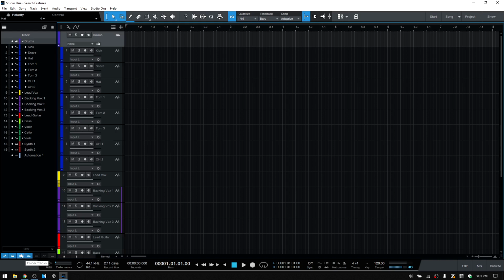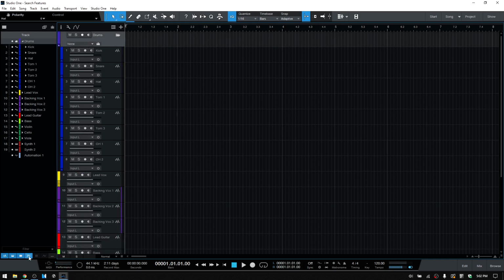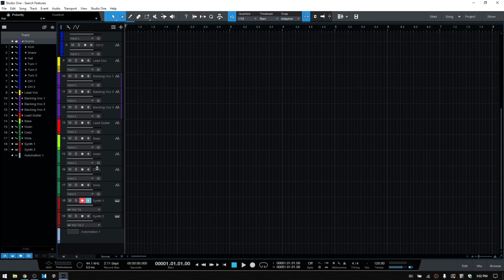The next one that we have here is our folder tracks, and the drums are grouped in a folder. We then have our automation tracks, and I only have one automation track, which is here. That's down at the very bottom. We can show and hide that there.